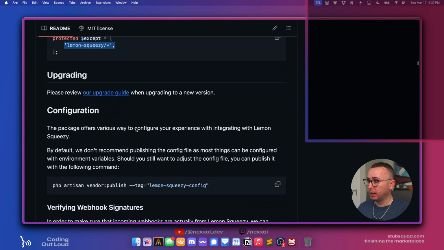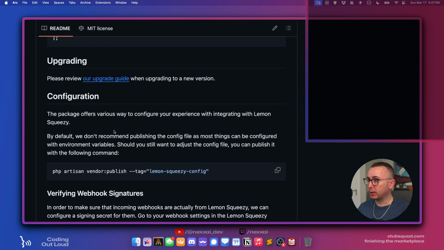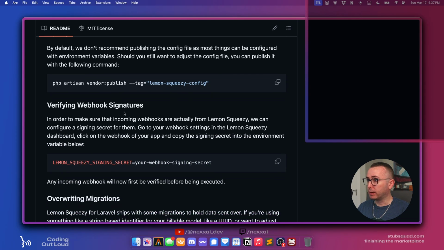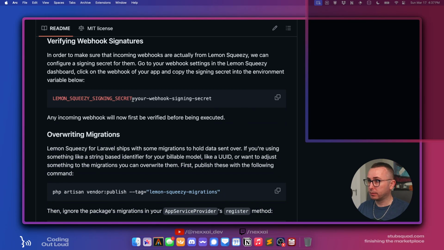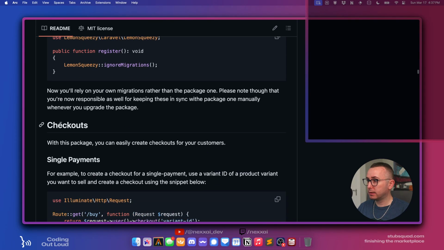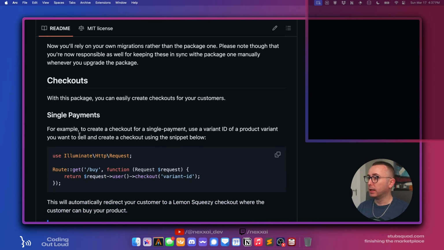Cool. Okay, so configuration. We don't recommend publishing a config file. That's fine. Verifying webhook signatures. Okay, we've kind of gone through that already. Overriding migrations, don't need to do that. And then checkouts. Okay, so you can easily create checkouts for your customers. That's what we're looking for. So single payments. For example, you want to create a checkout for a single payment, use a variant ID of a product variant you want to sell, and create a checkout using the snippet below.